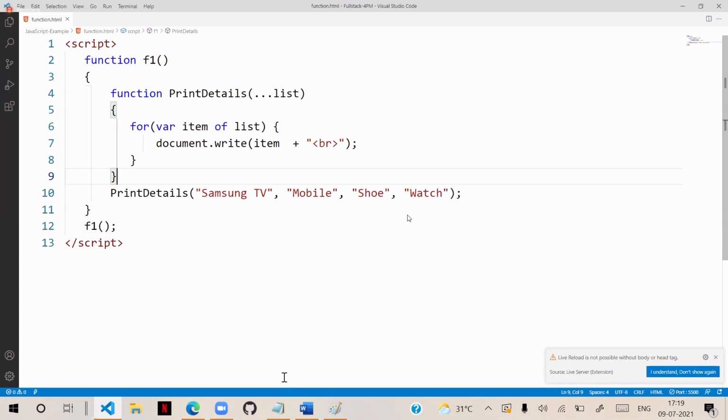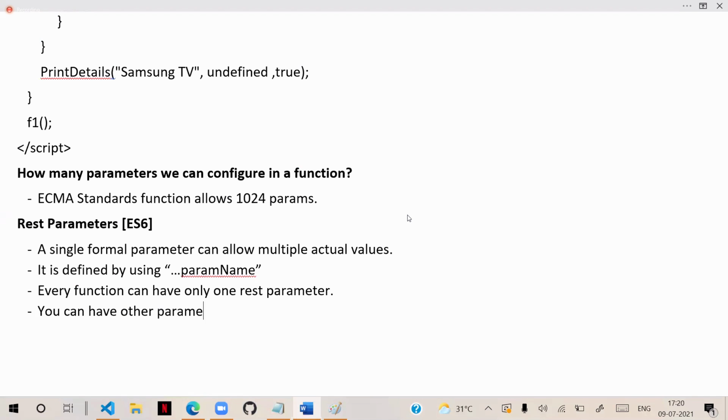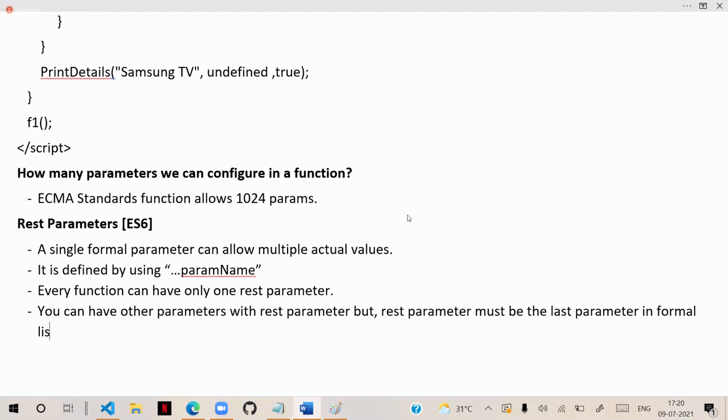That is REST. Now one parameter is enough to handle multiple values. But we have certain rules. The rules are: every function can have only one REST parameter. Another one is, you can have other parameters with the REST parameter. But the REST parameter must be the last parameter in the formal list.